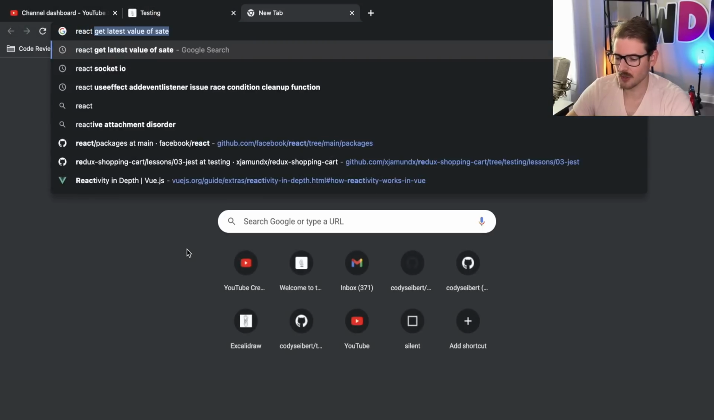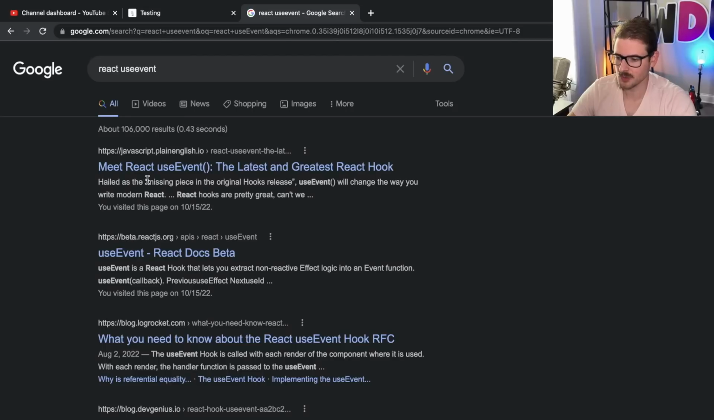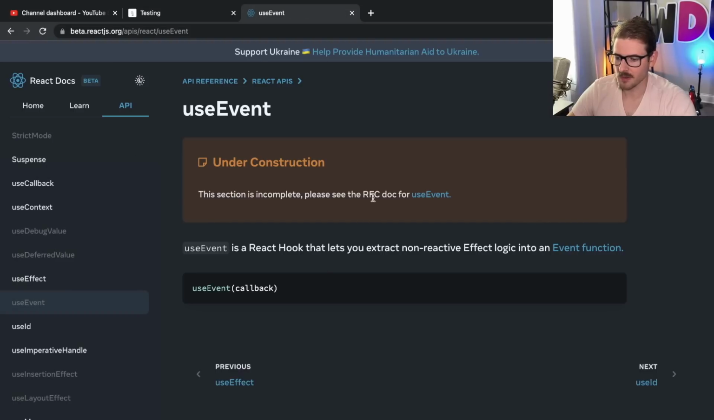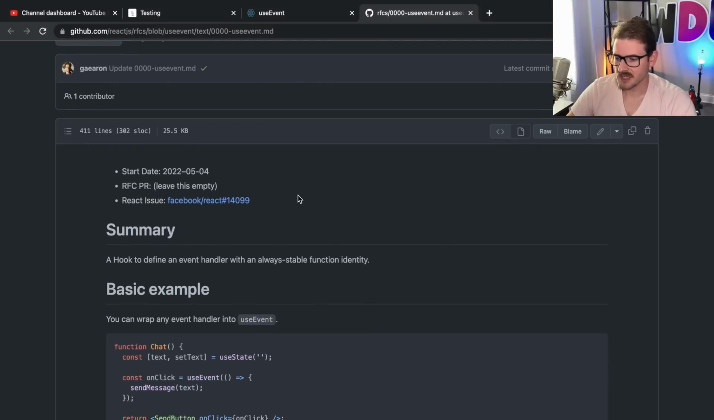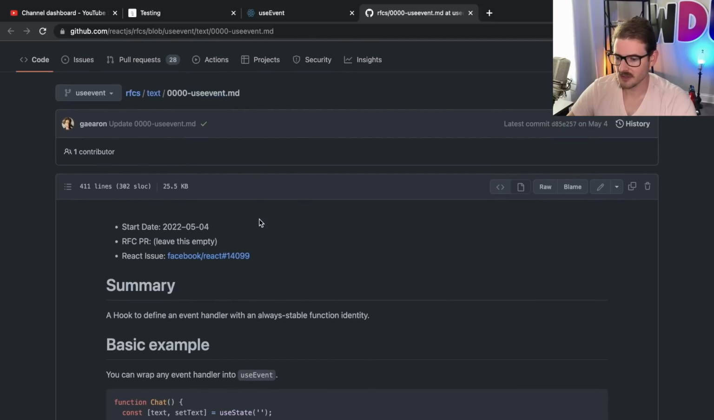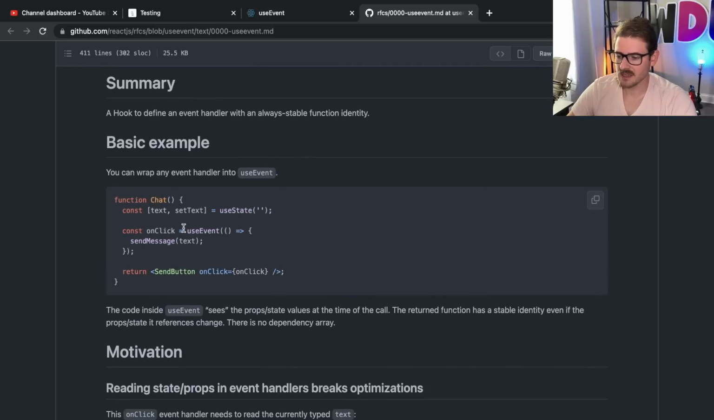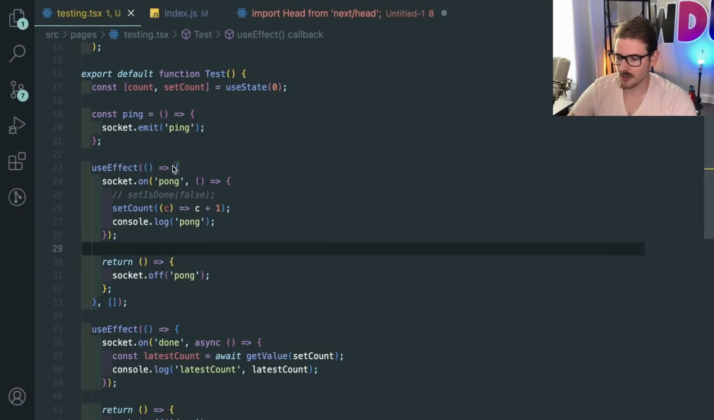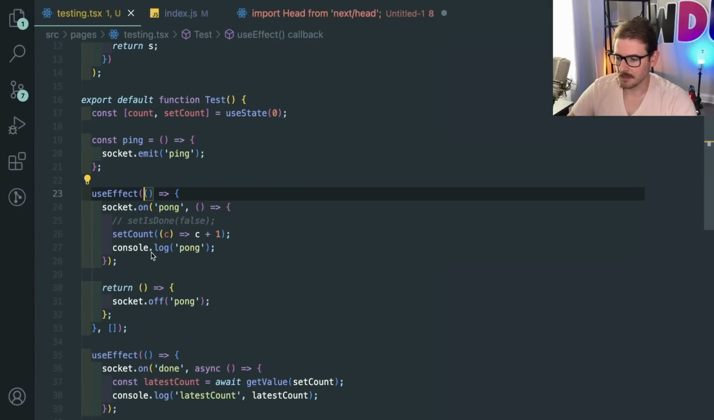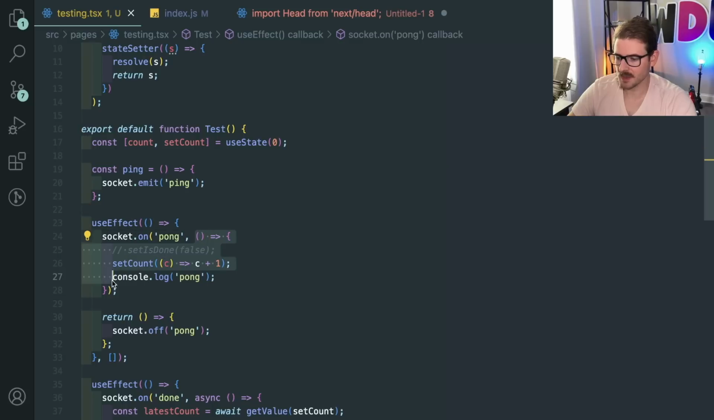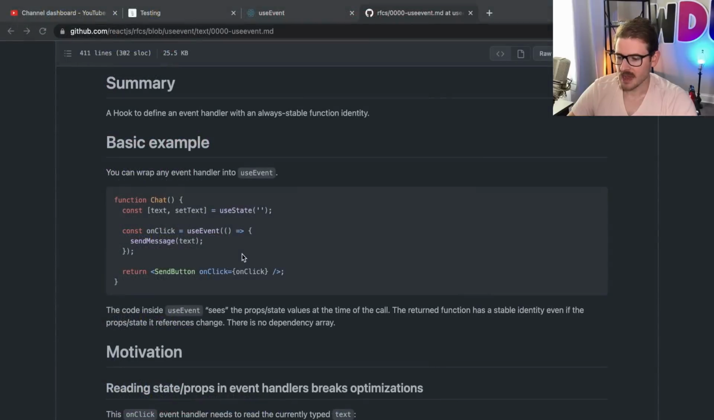But there is something in React called useEvent that they plan to release. I don't think this is actually released yet, call me out if I'm wrong. There is an RFC for this useEvent hook, which I don't think is out. Basically, anytime you use useEvent, you have access to the latest value of state. So if I were to use a useEvent here, I would always have access to the latest value of text or the latest value of count.